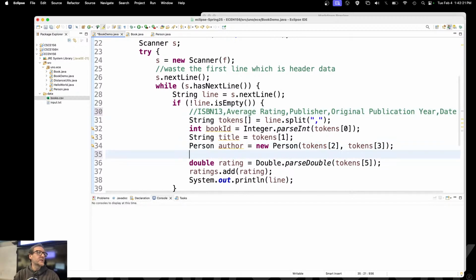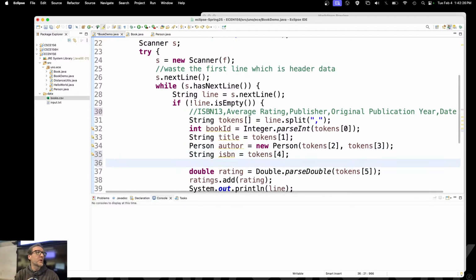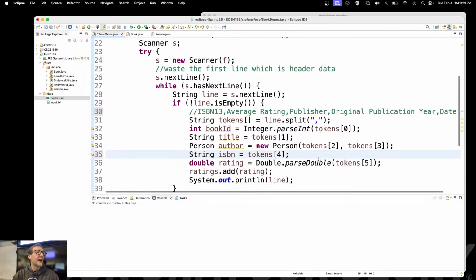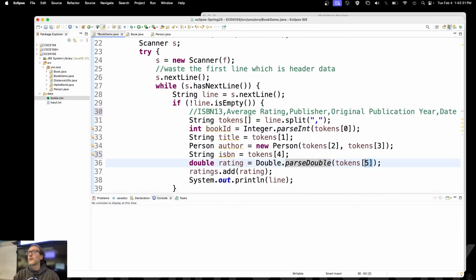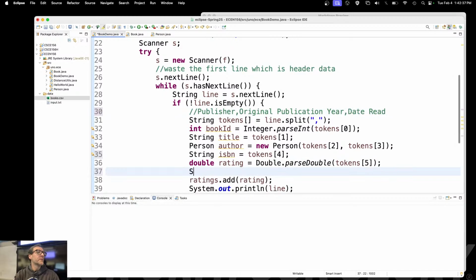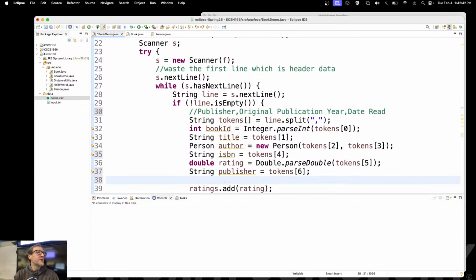Now we're up to the ISBN. That also is a string. ISBN is equal to tokens[4]. Right, that's the fifth token. The average rating, I already did that last week where we parse out the sixth token at index 5. Right? The publisher, I'll make that into a string. Publisher is equal to tokens[6]. And then the original publication year, we said that was going to be an integer. So publicationYear is equal to Integer.parseInt of tokens, now we're up to 7, right? Is that right? Yeah, that's right.